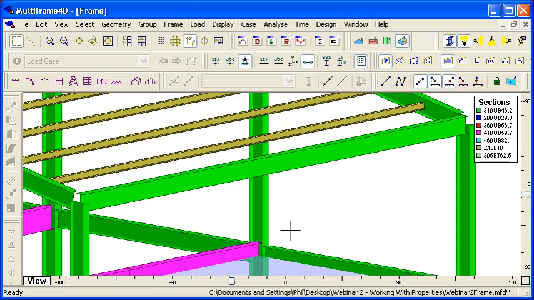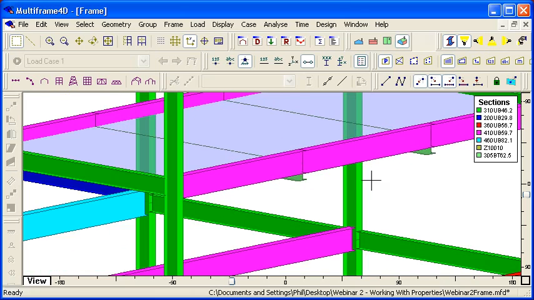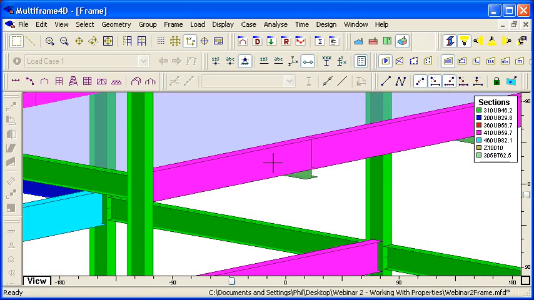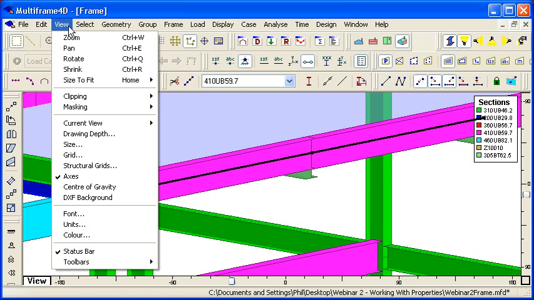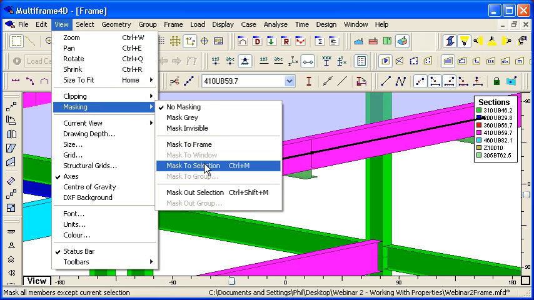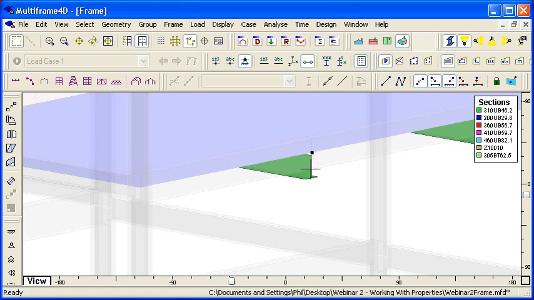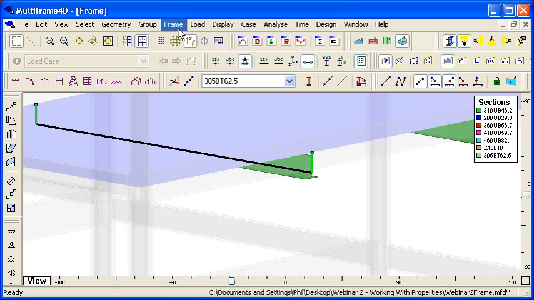Another non-obvious part of the member orientation is apparent if we're taking a look at members such as T-sections, and we want to change the orientation of the T. Let me just hide these beams using the mask command. And we can see that we've got our T-section here.